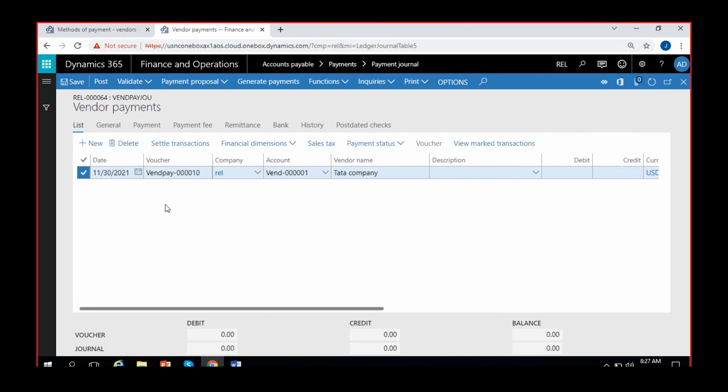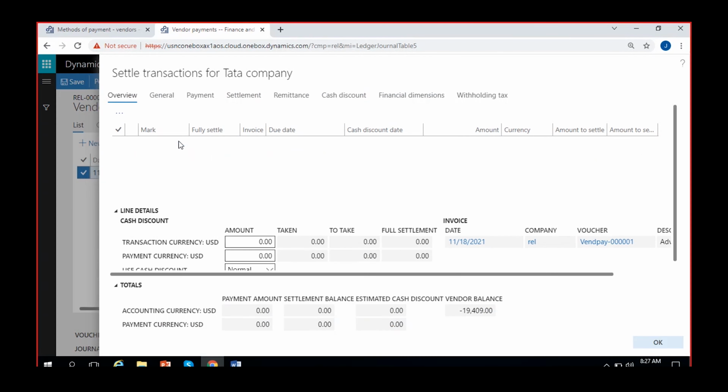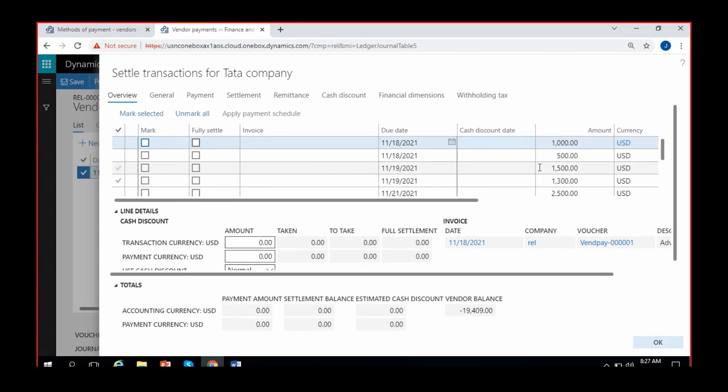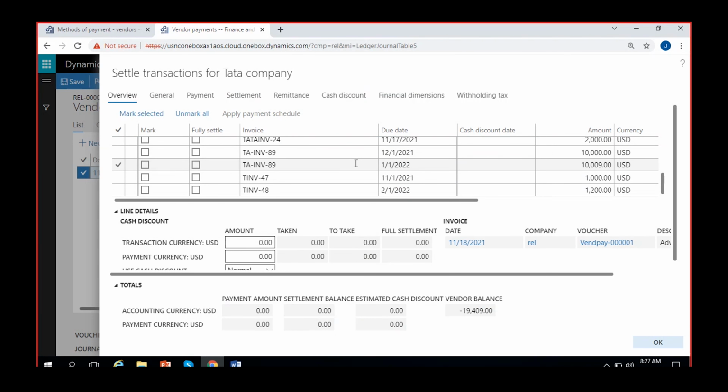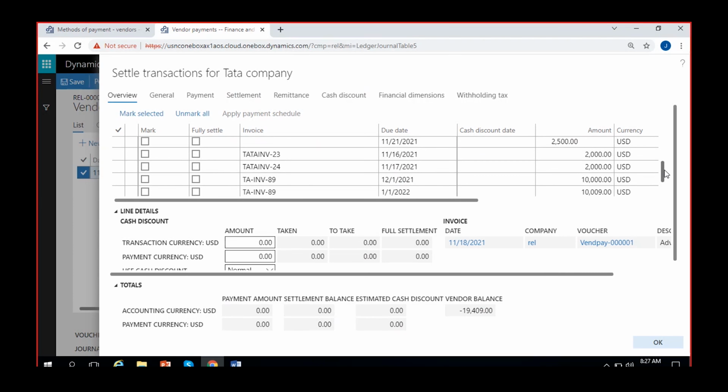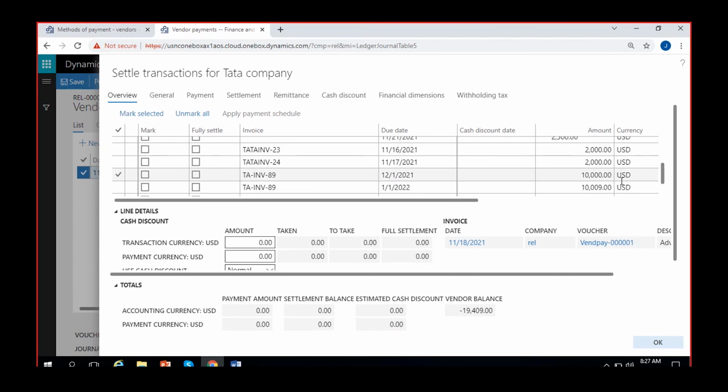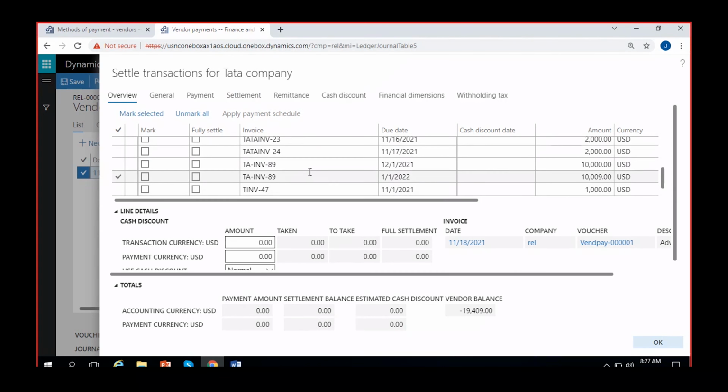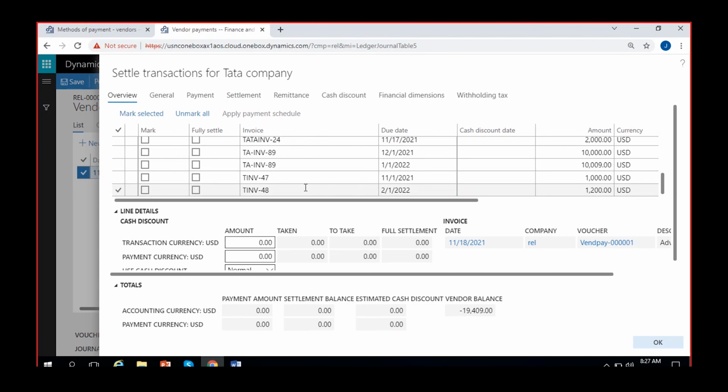For that, I'm going into the settle transactions option here. You can see, right? Settle transactions. If you click here on settle transactions, you can see the pending invoices. All these are payments actually, since you don't see an invoice number. But when you scroll down, you can see invoices here. Invoice number 23, 24, 89. There are two entries for 89 because a payment schedule is applied on this invoice, so it got broken into two parts. And invoice numbers 47 and 48 you have.